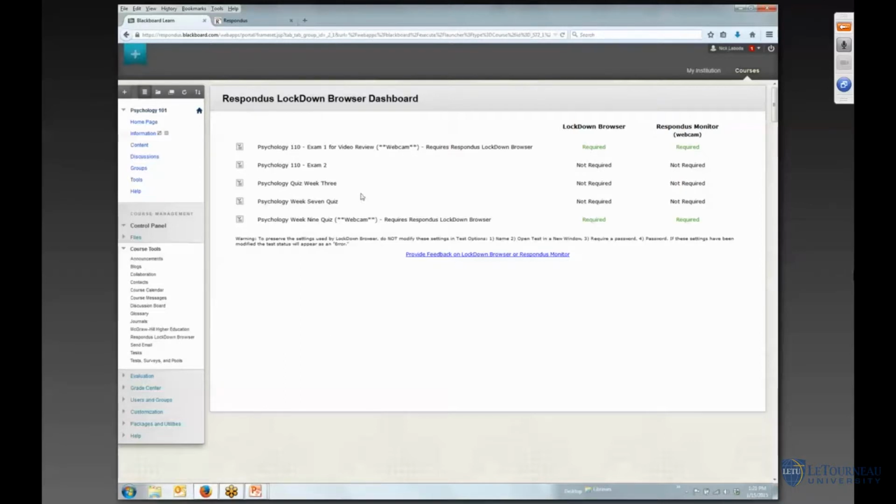So you'll see all the exams on the left-hand side of the screen. To the right of that, you'll see a LockDown Browser column. And to the right of that, you'll see a monitor webcam column. We'll talk about the monitor piece in just a little bit. But for now, we're going to require LockDown Browser for the Psychology Week 7 quiz.